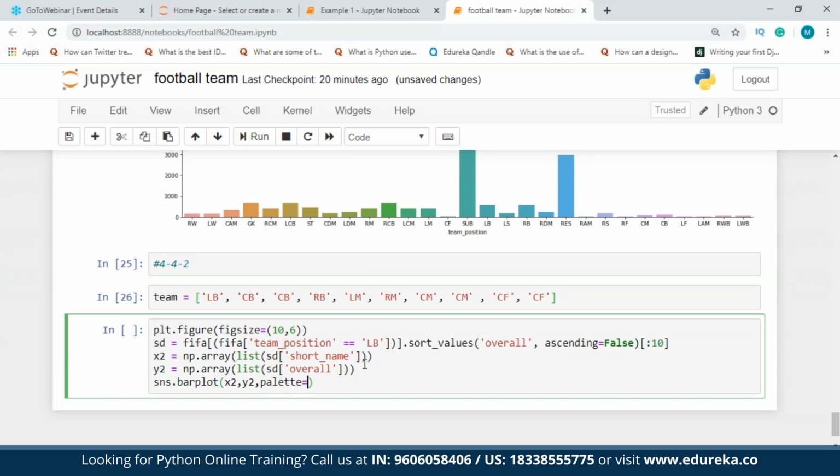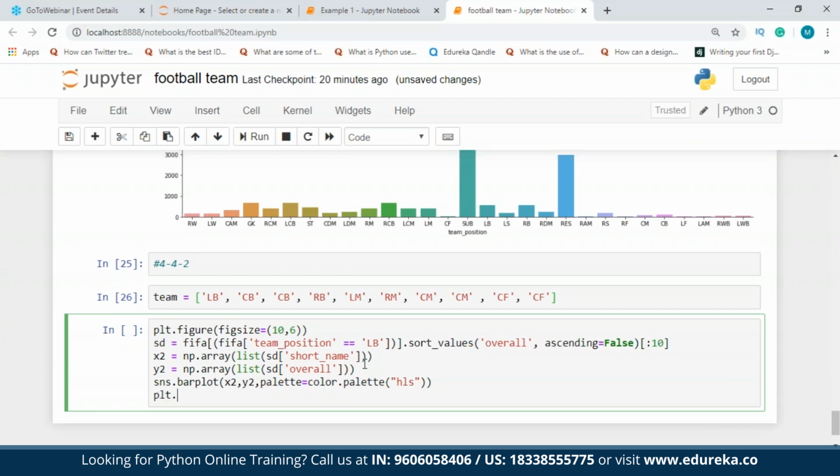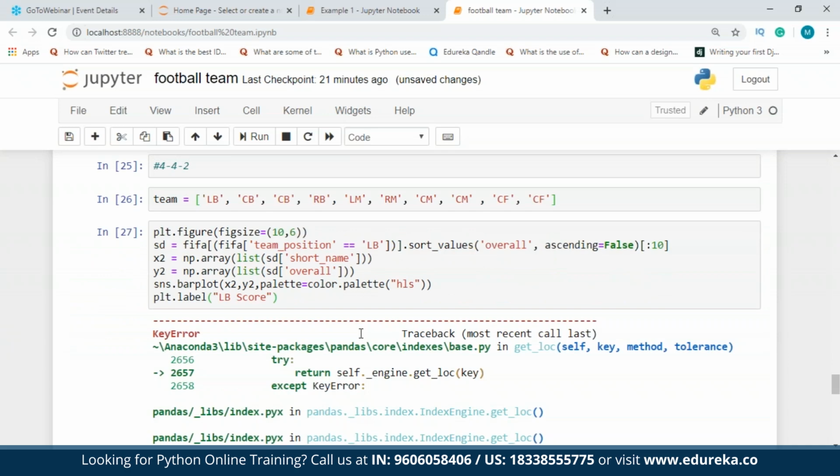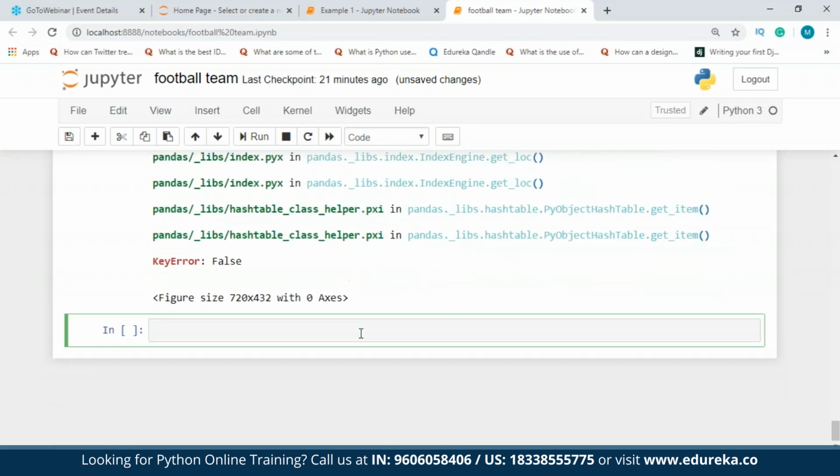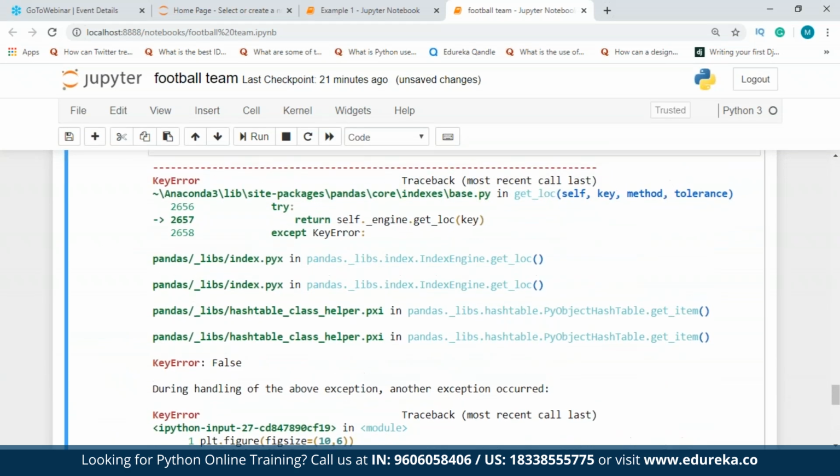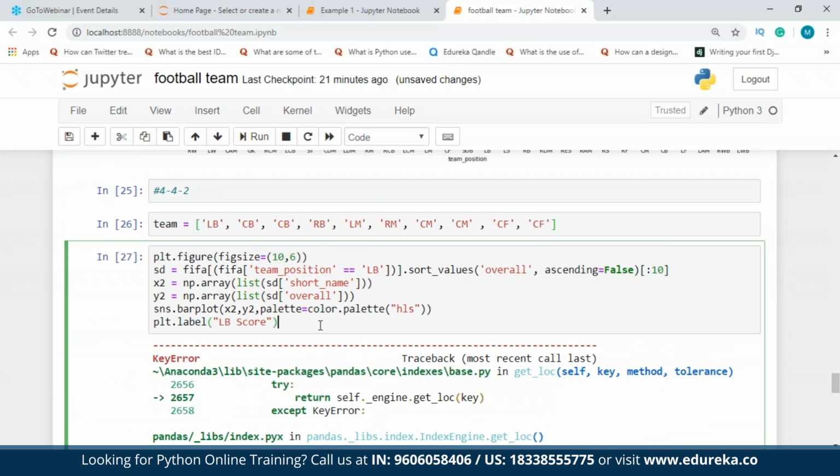palette. I'm taking, let's say, HLS, and let's give a few labels as well. LB score. So let's see what this code does. Okay, we have an error, guys, which is false. There's something we have done wrong.